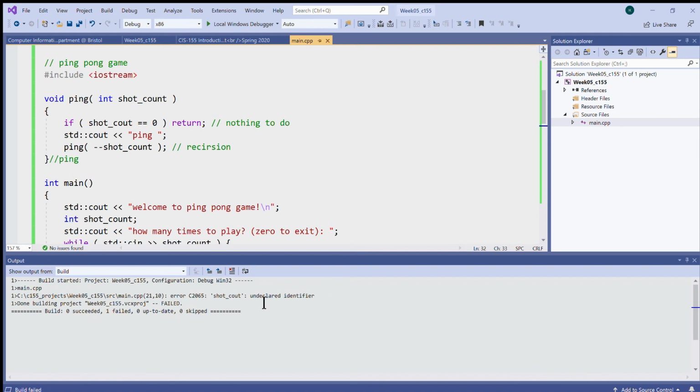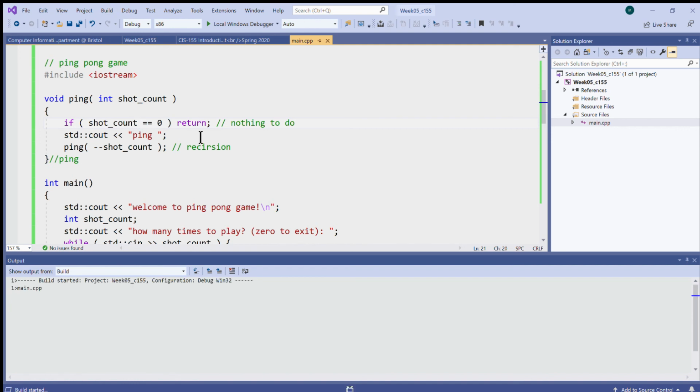So build. Something is not right, I misspelled the name of my variable. Okay. And so now it's time to run it.